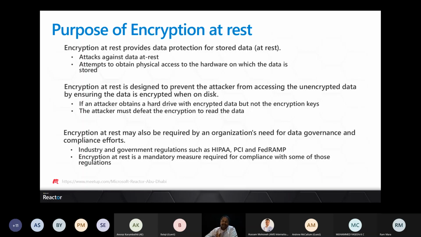But if the hard drive is encrypted and the attacker has obtained the hard drive, he would need the encryption keys, right? That is how we are trying to protect here. That is the purpose of encryption at rest. If an attacker obtains a hard drive with the encrypted data, he should have the encryption keys to retrieve the data. That would be tough, he has to defeat the encryption to read the data.